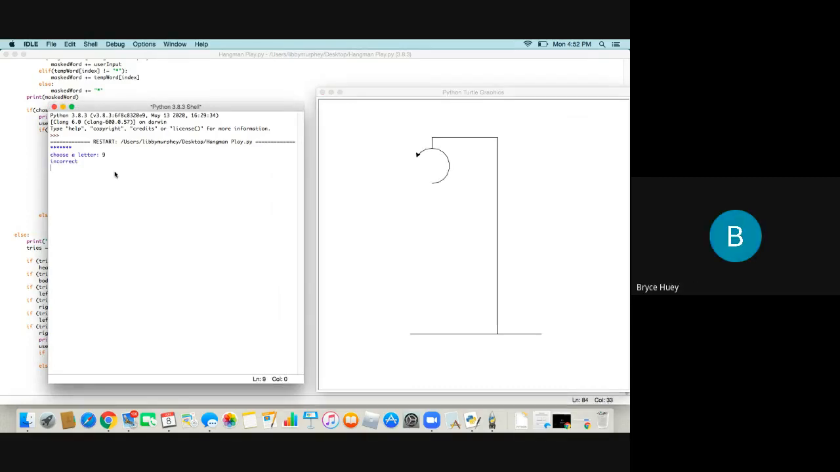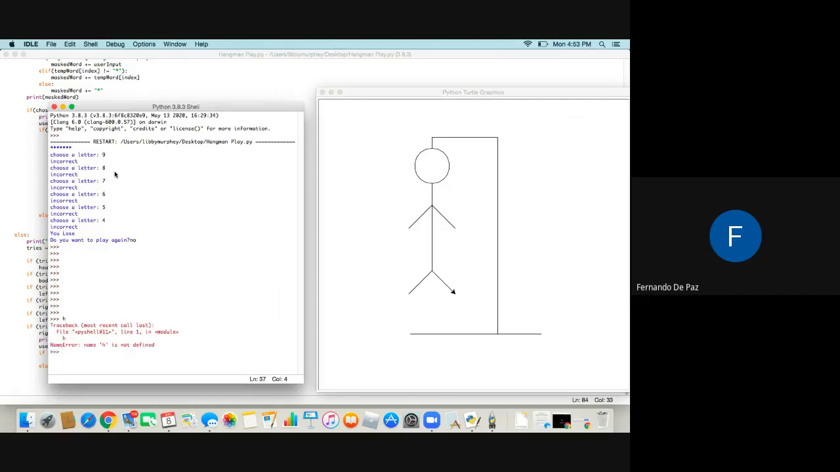9, 8, let's see, countdown again. 7, 6, 5, 4. Want to play again? No. And it's perfect, right? Well, it's not letting you do anything because the code is done. When you get the triple greater than signs, that means the code is done.